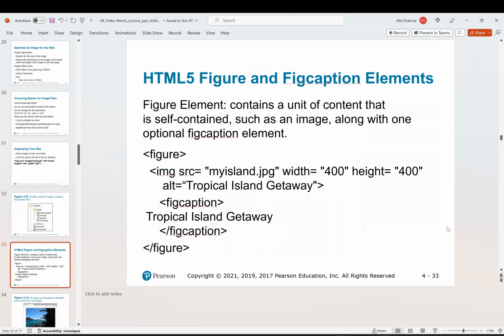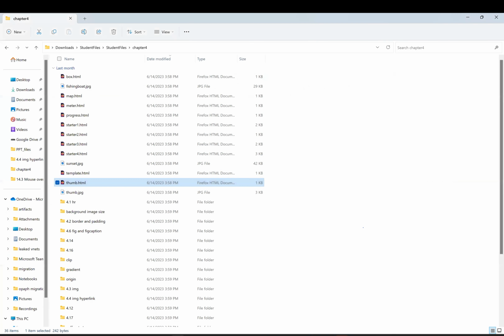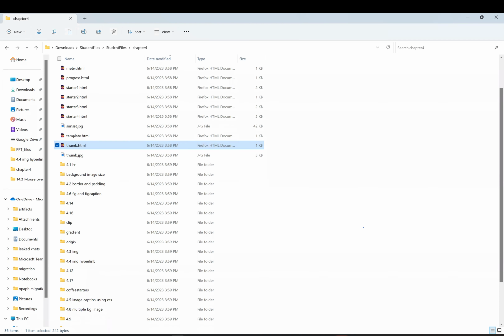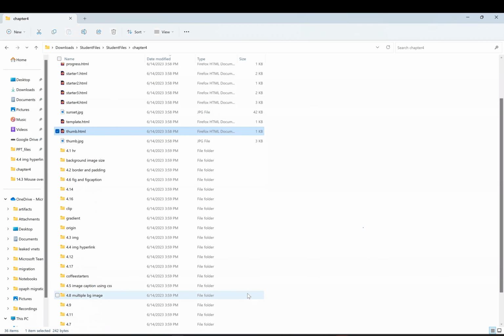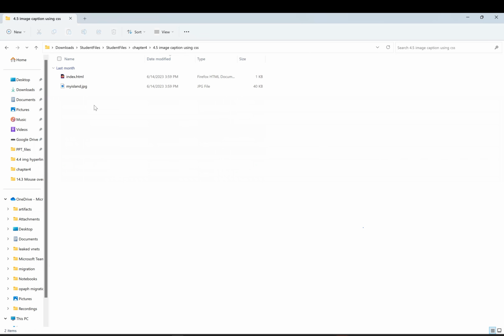Okay, so next let's talk about another element. Okay, just give me a second. Okay, so let me show you one example first.